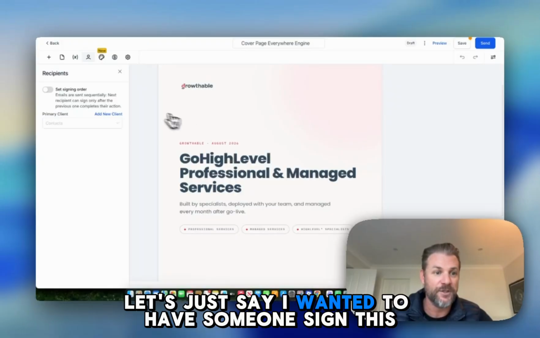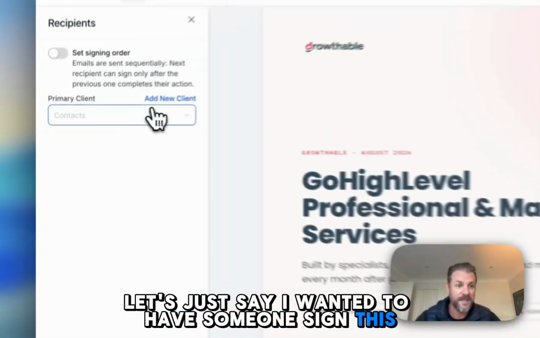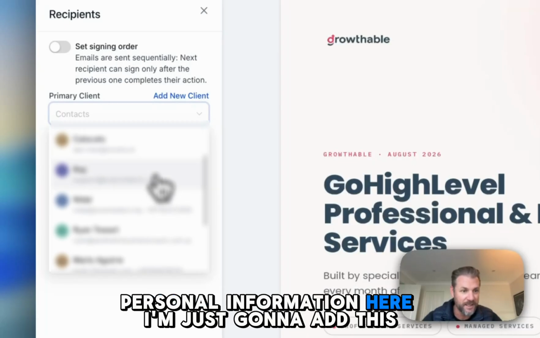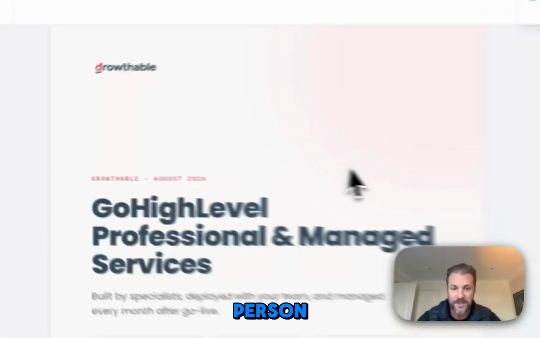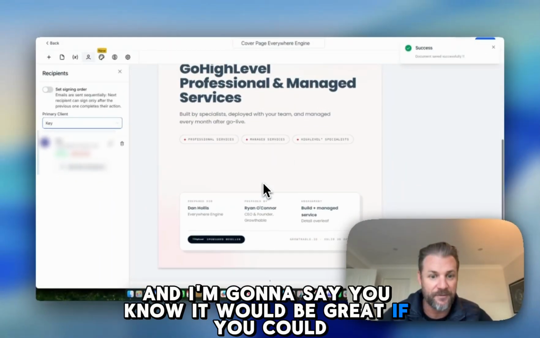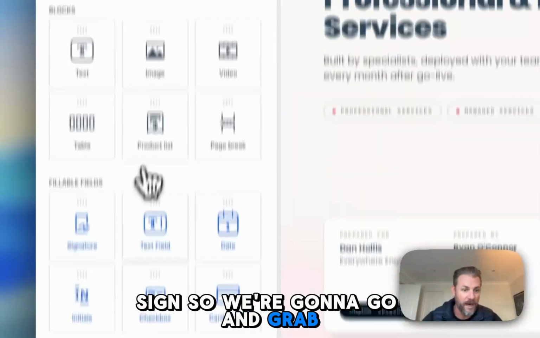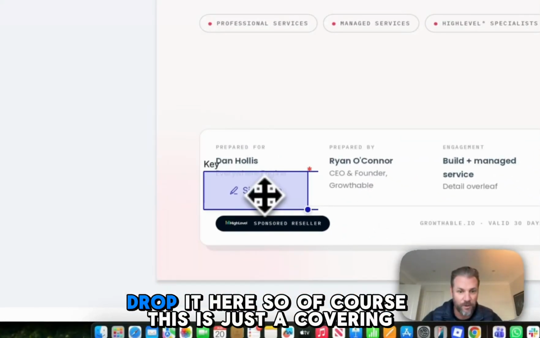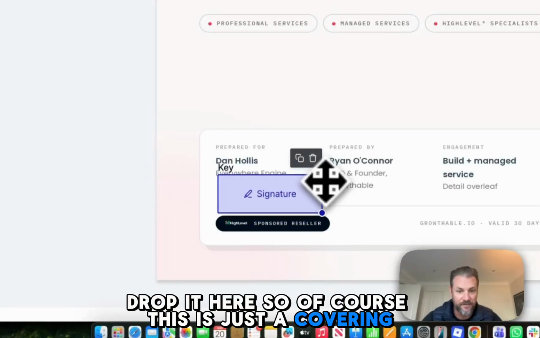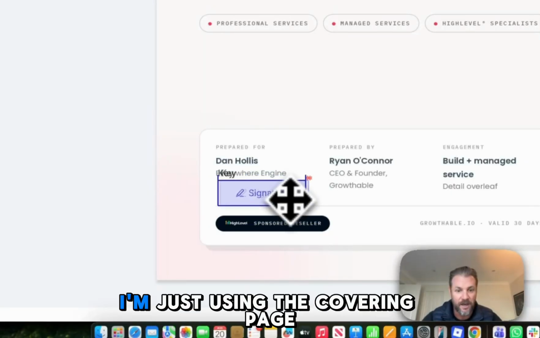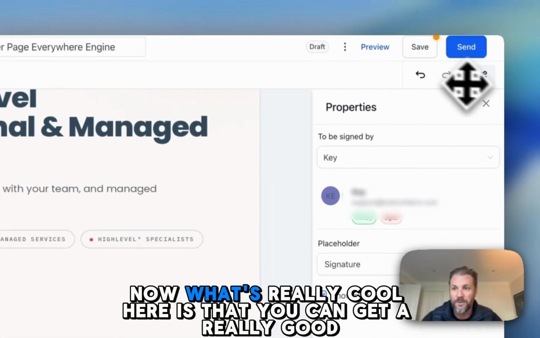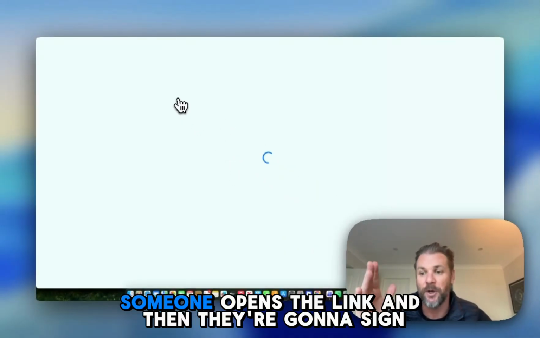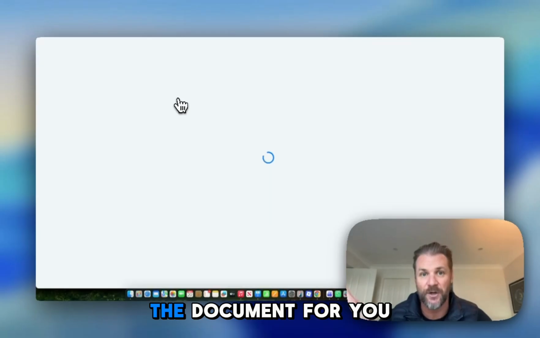Let's just say I wanted to have someone sign this. So what we're going to do is blur out our personal information here. I'm just going to add this person, and I'm going to say, it'd be great if you could sign. So we're going to grab our signature and drop it here. Of course, this is just a covering page, and for the purpose of this demonstration, I'm just using the covering page. What's really cool here is that you can get a really good idea of what this is going to look like when someone opens the link and signs the document for you.